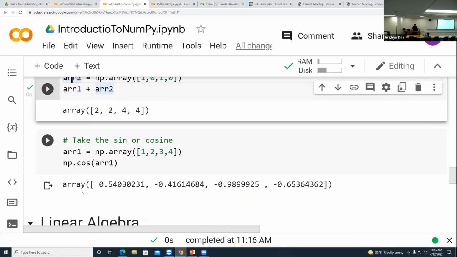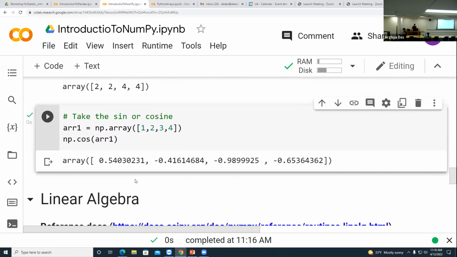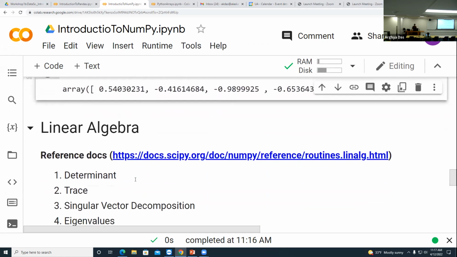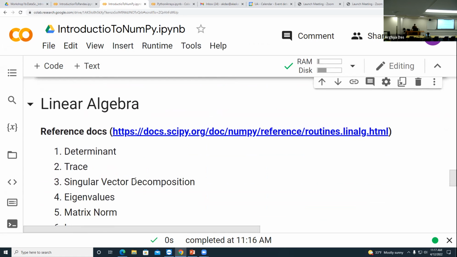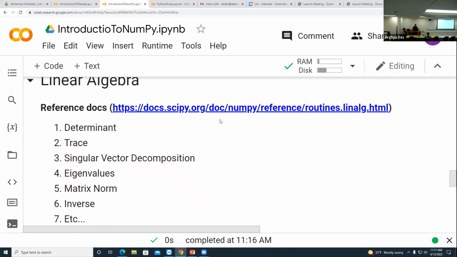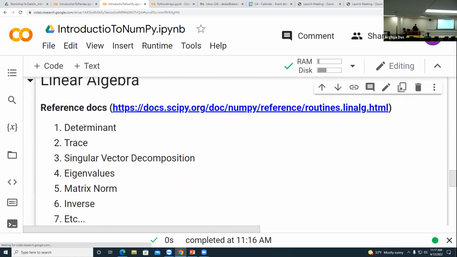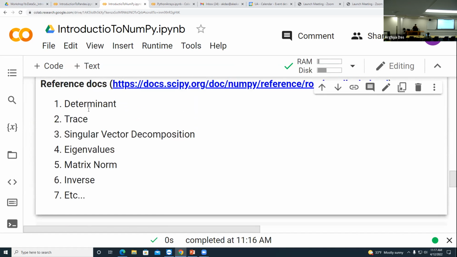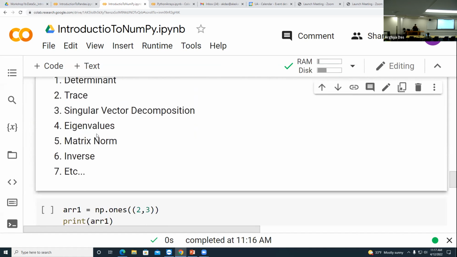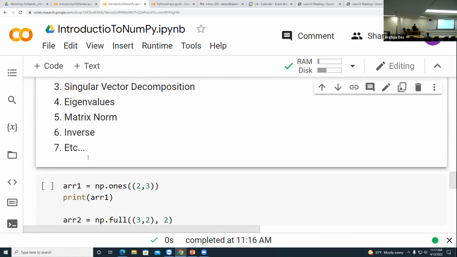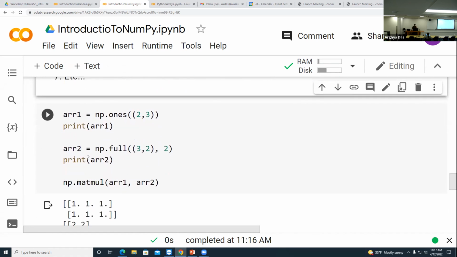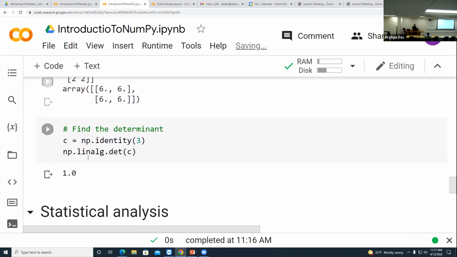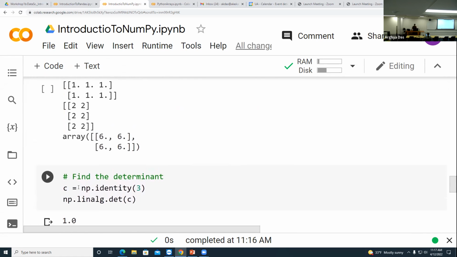And it also has several other mathematical functions like sine and cosine. If you're interested, you can go over that. You can also do several linear algebra operations. Linear algebra is not today's focus, so there is documentation. I will share this notebook and you can go over there and you will see that you can use NumPy to compute the determinant, trace, singular value decomposition, eigenvalues, inverse of a matrix, everything, utilizing a NumPy array. And there are functions like this.